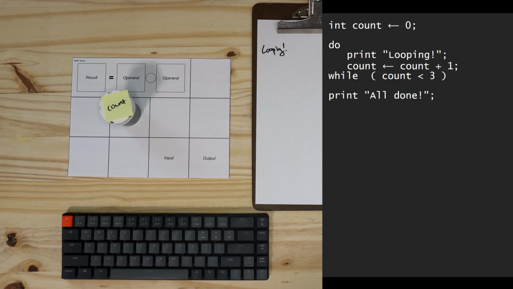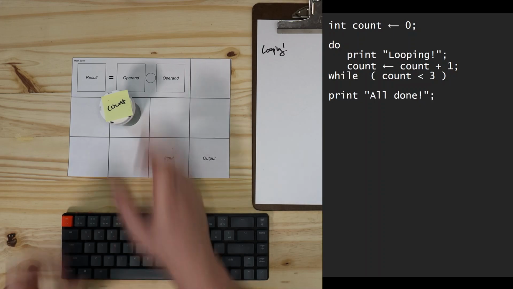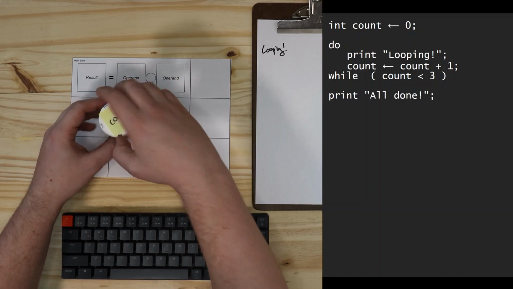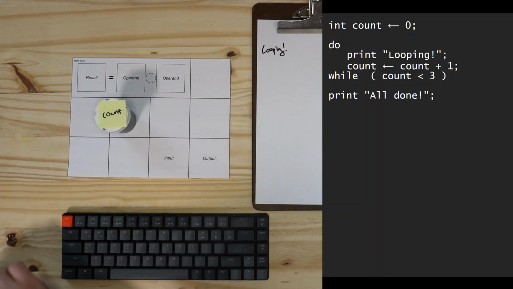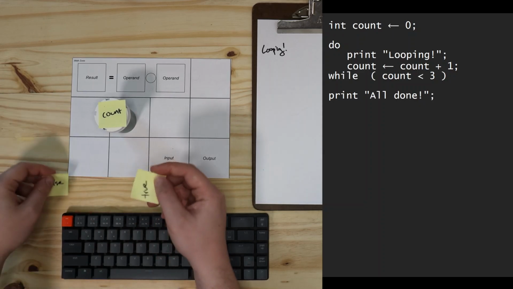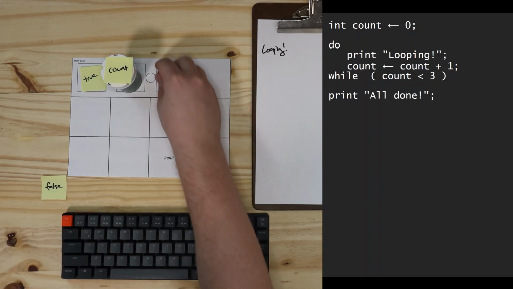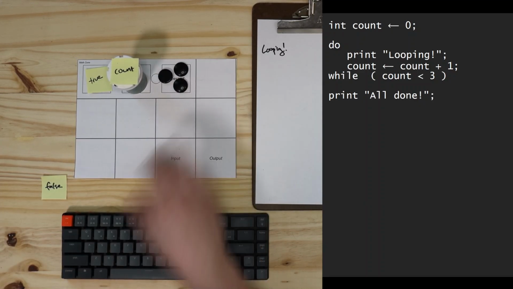Great. And then it asks us to evaluate a relational expression. Is count less than 3? Count is indeed less than 3 because count is 1, which means that our expression evaluates to true. The expression evaluates to true. Count is indeed less than 3.